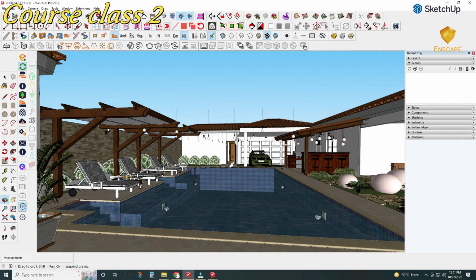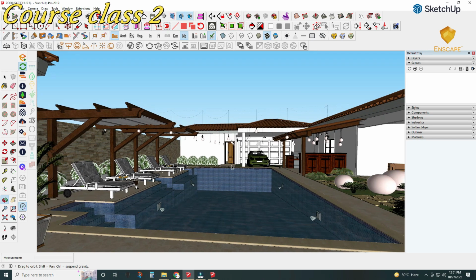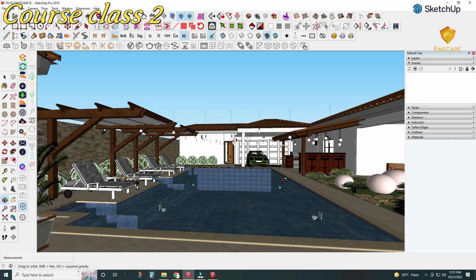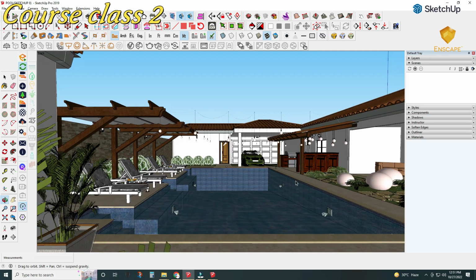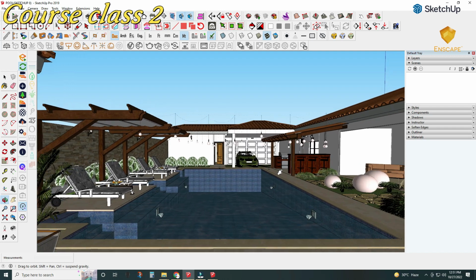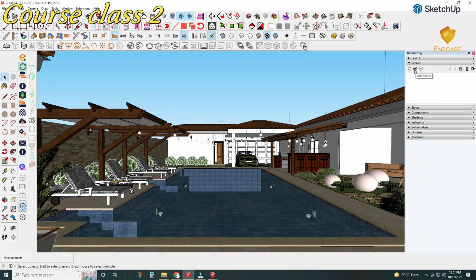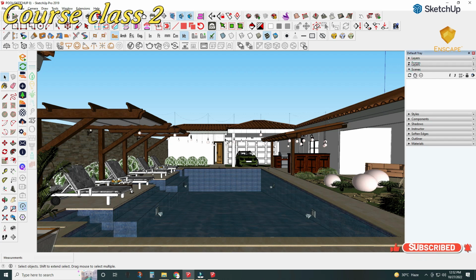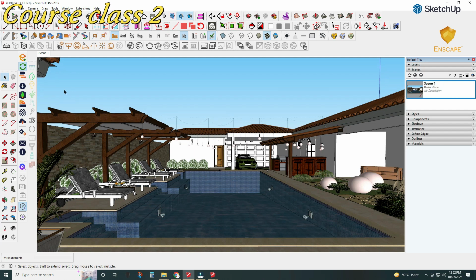Suppose I want to make a scene of this area. And click this add button. When you click this add button, SketchUp will ask you some options sometimes. So let's click. Scene has been created, our first scene.